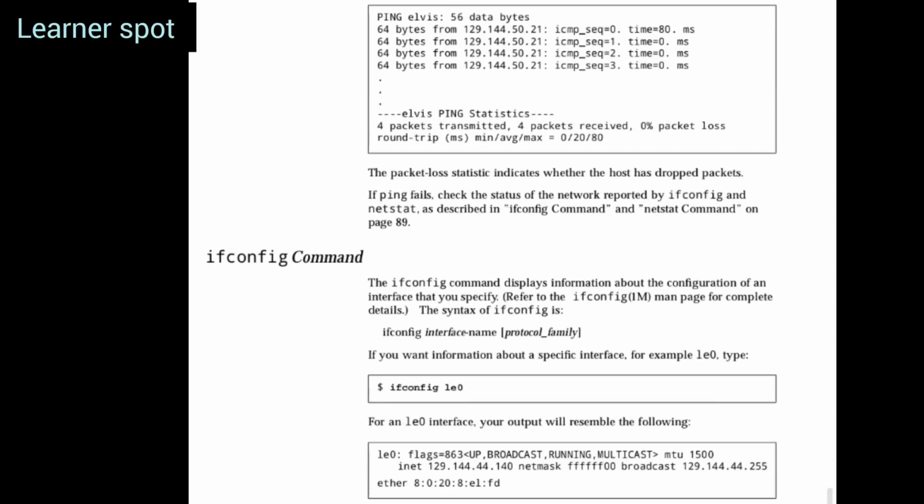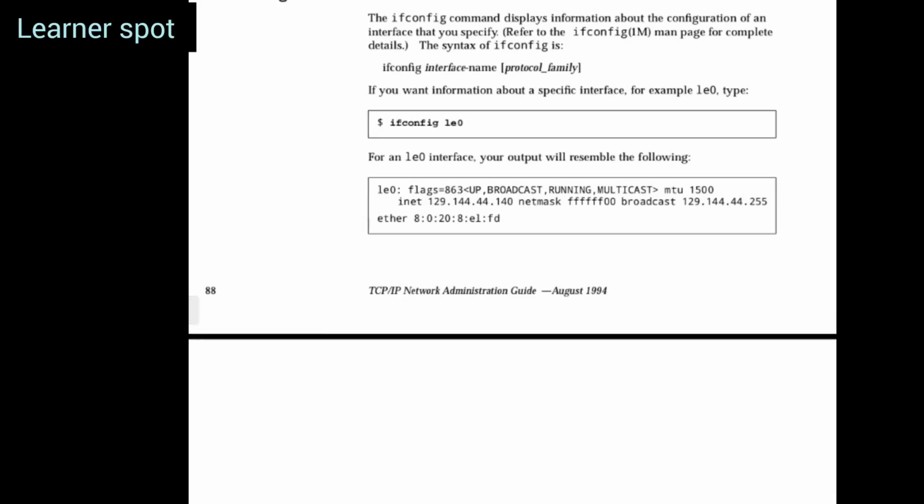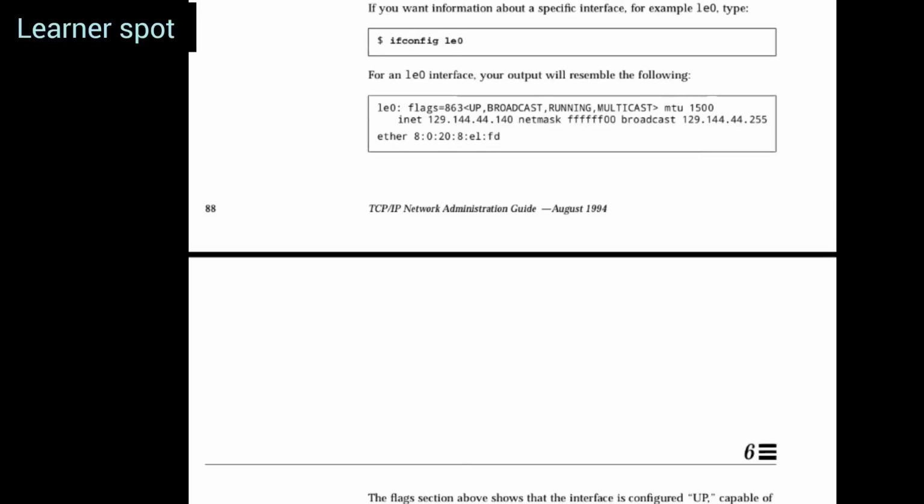Next, we can use the ifconfig command. The ifconfig command displays information about the configuration of an interface that you specify. If you want information about a specific interface, like ifconfig le0 for the le0 interface, your output will resemble the following. The flags section above shows that the interface is configured UP, capable of broadcasting, and not using trailer link level encapsulation.